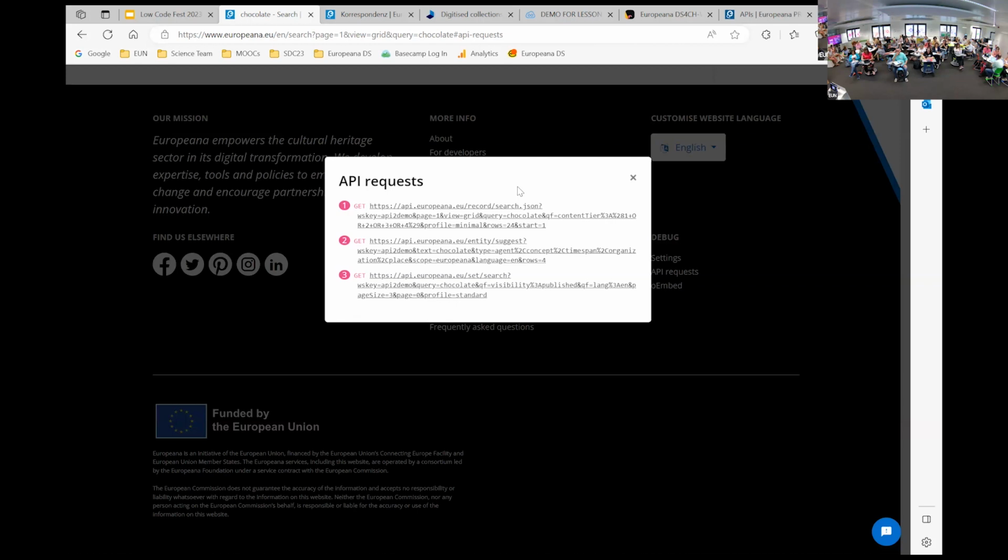Is it not working for you? It says no requests. Are you not searching anything? So yes, do a search and then click API requests. On the homepage, we don't make any requests because it's just the homepage.